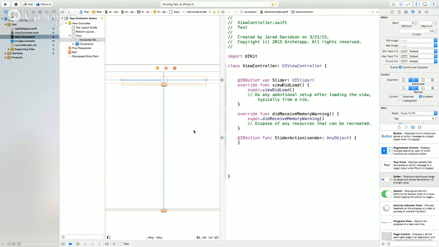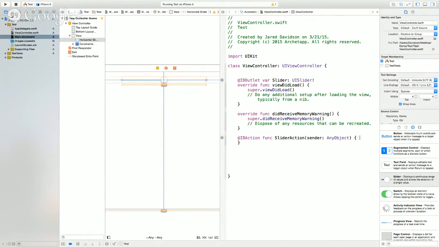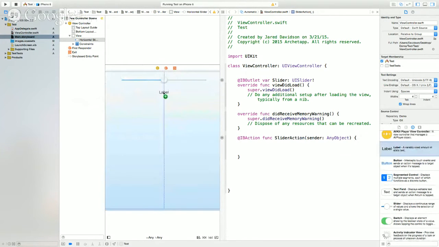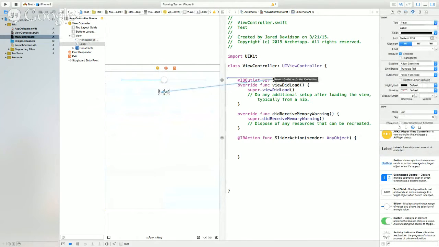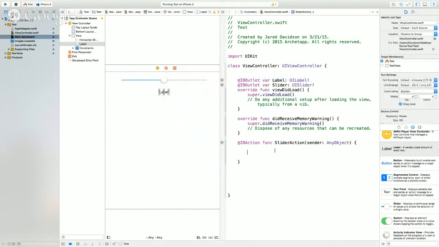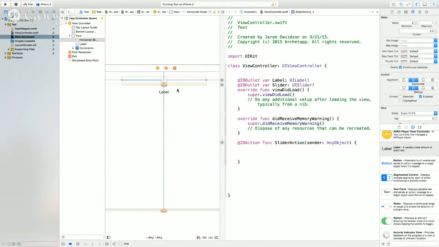And now if we were to go inside of the slider action, we can add another label just so we can see what's going on. Let's add a label, and this label will be equal to our slider value. So we'll call this the outlet, and our label, we'll call this label, connect. And in our slider action, when our slider moves, we want it to equal whatever this value is in here.